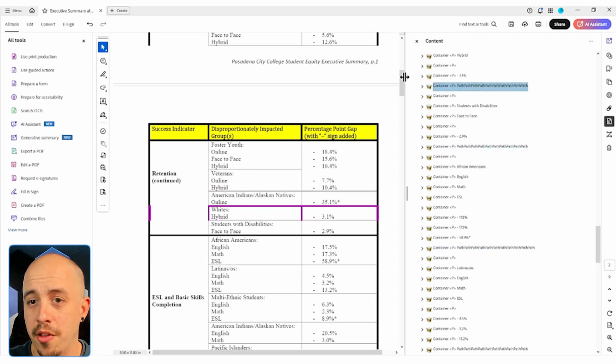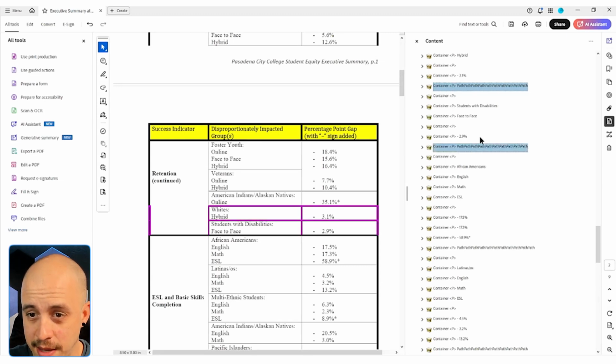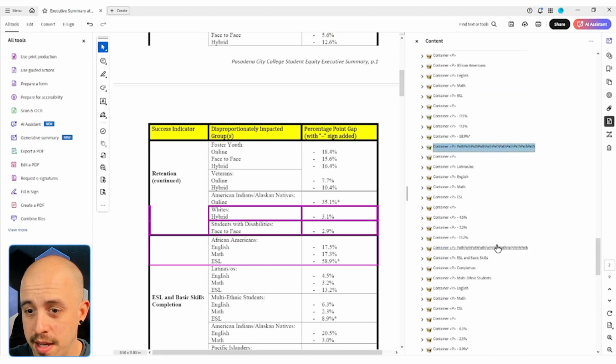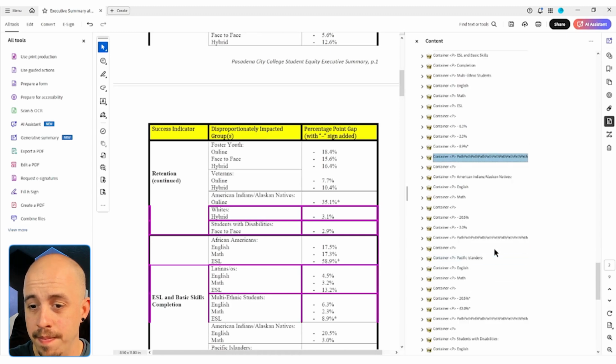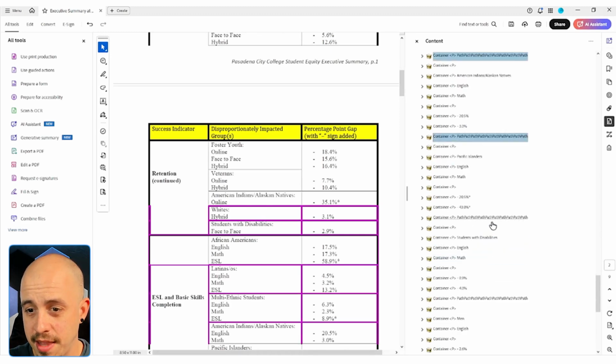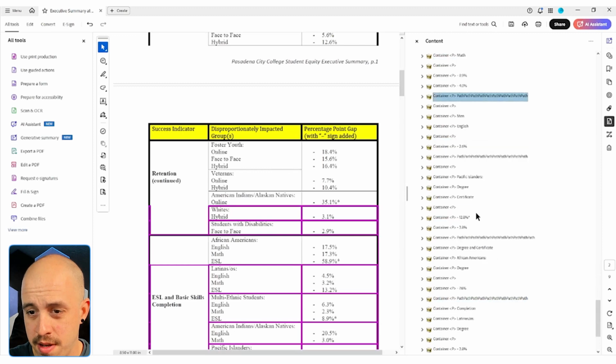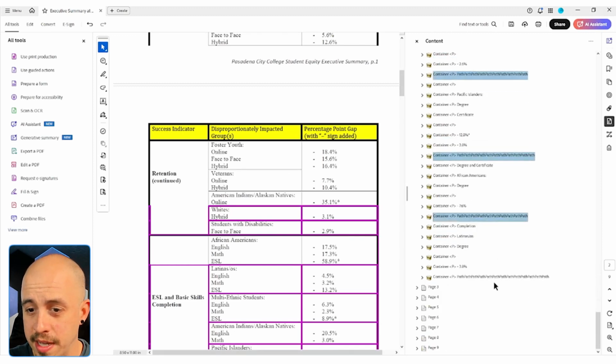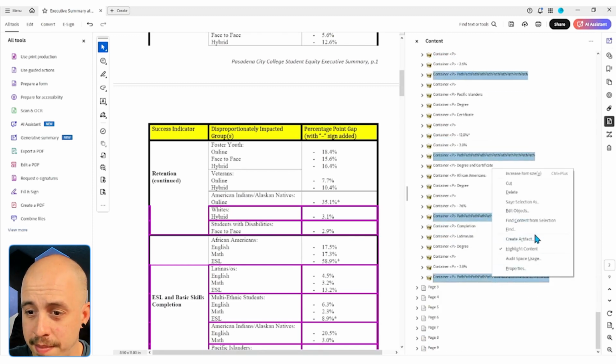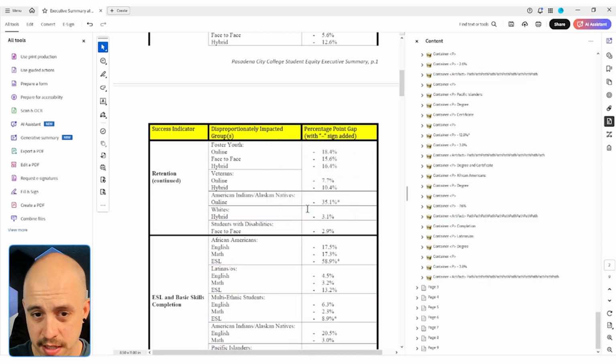All right, we're gonna try this other method. Since the containers all have the paths and we can see them, I'm going to hold my control key and scroll. And I'm selecting all of these path elements and they're all being selected at once. I'm going to right click them and create artifacts. And that will remove them and hopefully make the tagging just a little bit more simple.